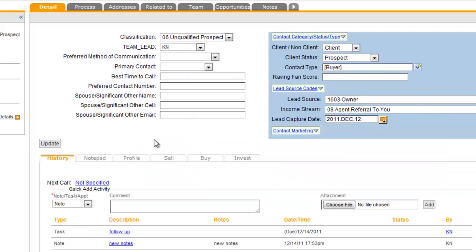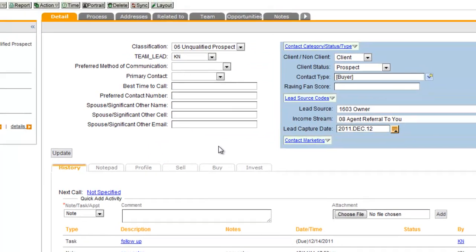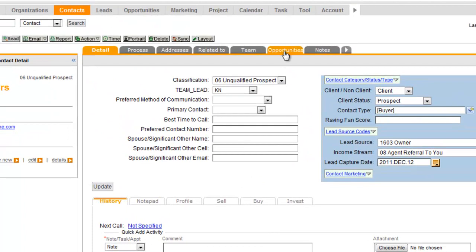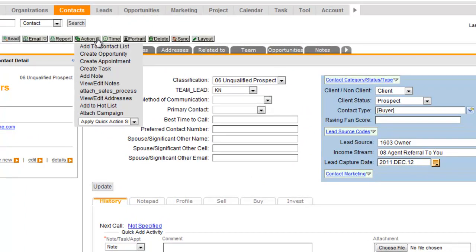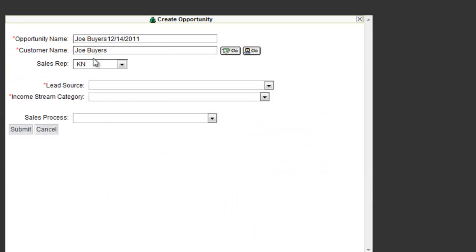Once that buyer goes under contract, you can make the determination in your organization how you do it. If you're using buyer agency, you may want to create it as an opportunity when they sign a buyer's agency, but you certainly want to create an opportunity when they go under contract. So you would use this create opportunity once the buyer goes under contract. If you're working in an office where you turn the file over to somebody, they may do this. If you're working on your own, then you would create the opportunity here.